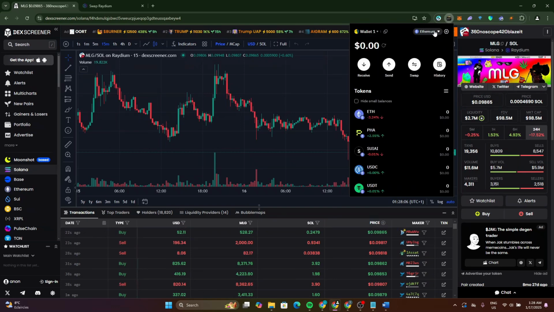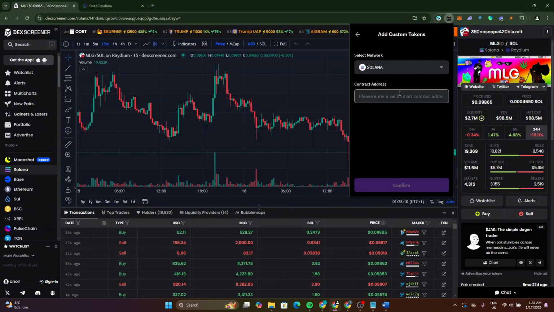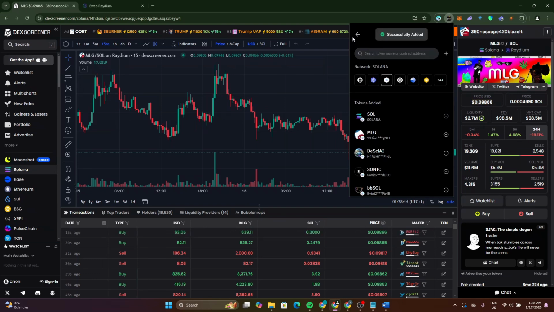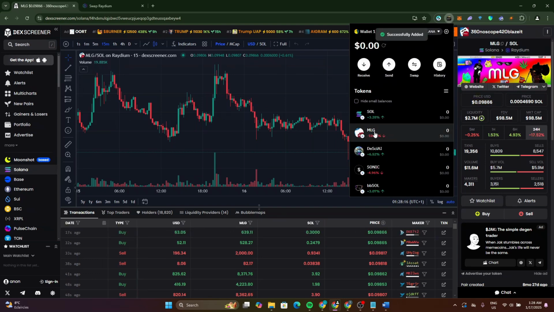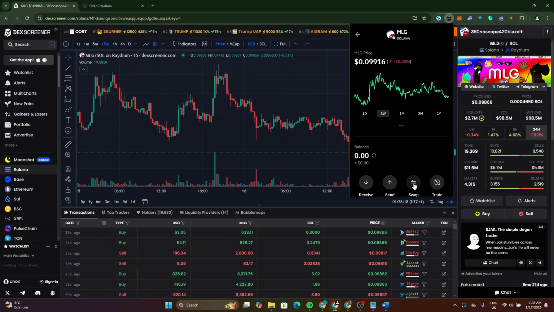Now after that, select Solana as the network from here. Now click on these three lines, click on this plus icon to be able to add this token to your wallet. Click on confirm. Now go back and find your token. So this is it, now click on it. Now what you need to do, click on swap and you will be redirected to the Bybit exchange platform to be able to buy this token.